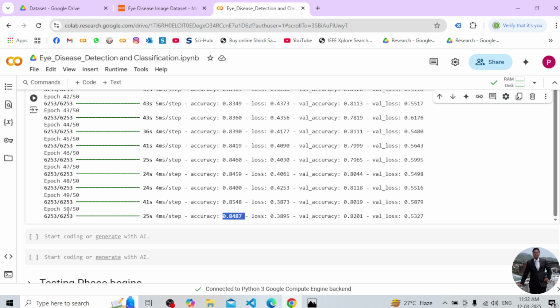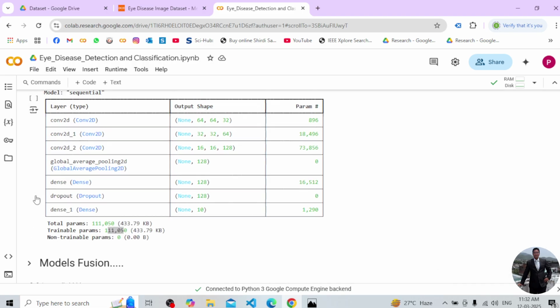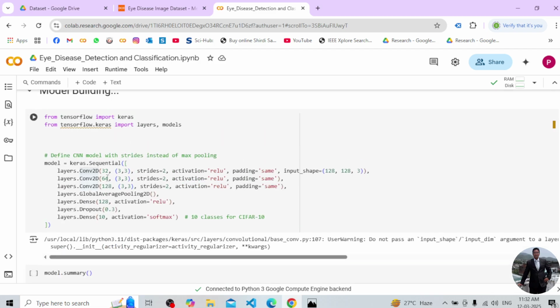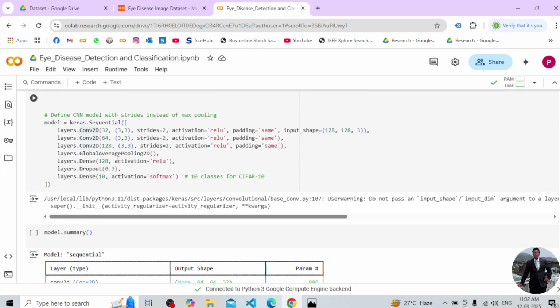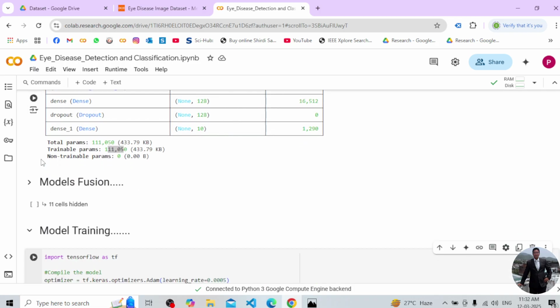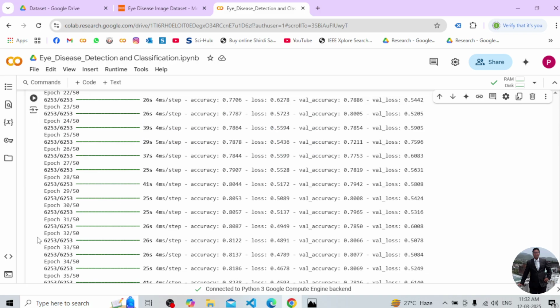But if you want better accuracy, you can train your model for up to 100 epochs also. And similarly, to increase the accuracy you can increase the number of convolution layers here. But since it is for testing purposes, I am only using 3 convolution layers. But you can increase these convolution layers, and you can also increase this epoch value here. You can also increase your training data sets for better performance.